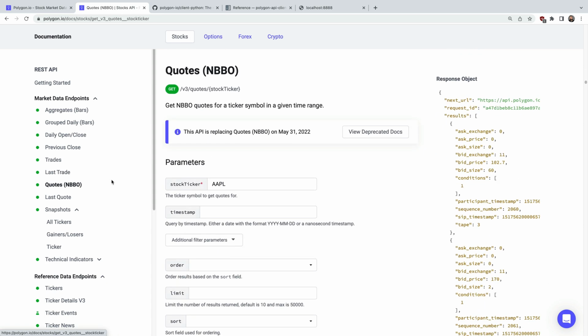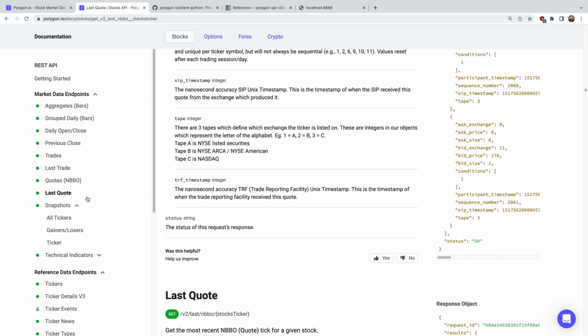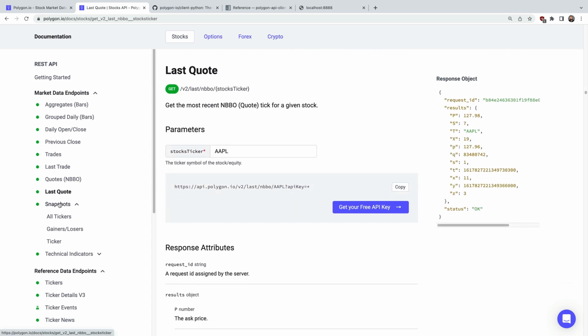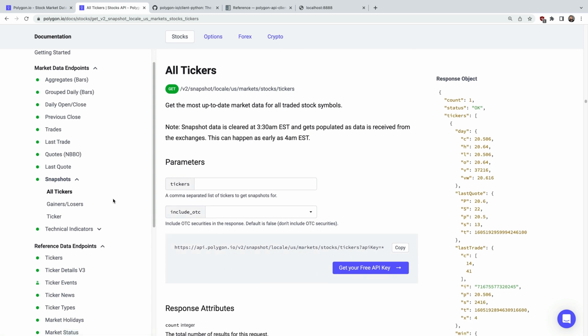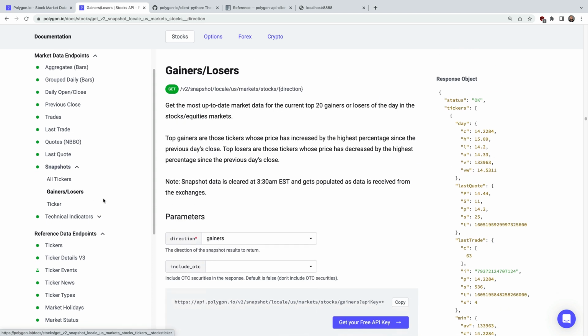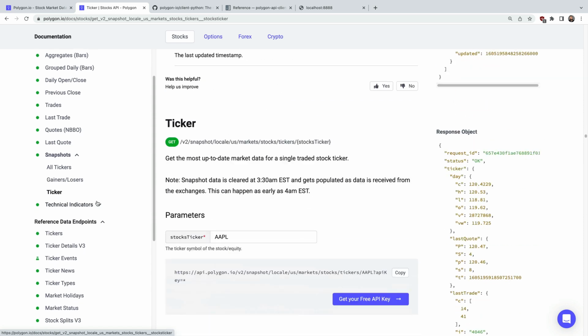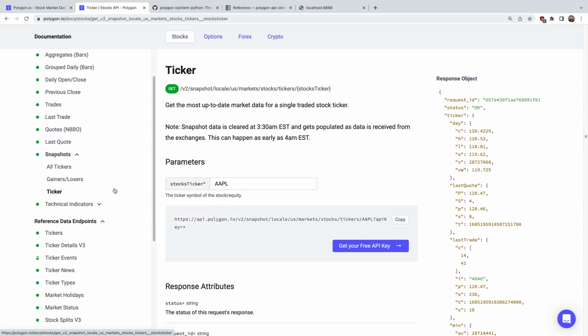We have a quotes endpoint. This is the National Best Bid and Offer, or NBBO for short. This allows you to pull down the raw quote data. We have the last quote for a given symbol. Then we have these market-wide snapshot endpoints. So you can get up-to-date market data across the entire stock market with just one API call. There's gainers and losers. So if you want to get the top 20 gainers or the top 20 losers, you can use this snapshot endpoint. And you can also snapshot just a single stock ticker.